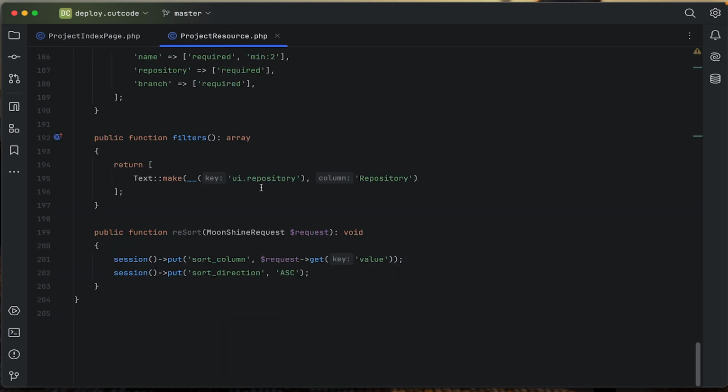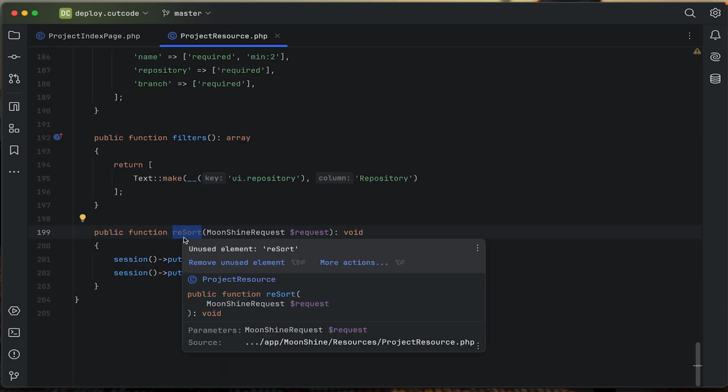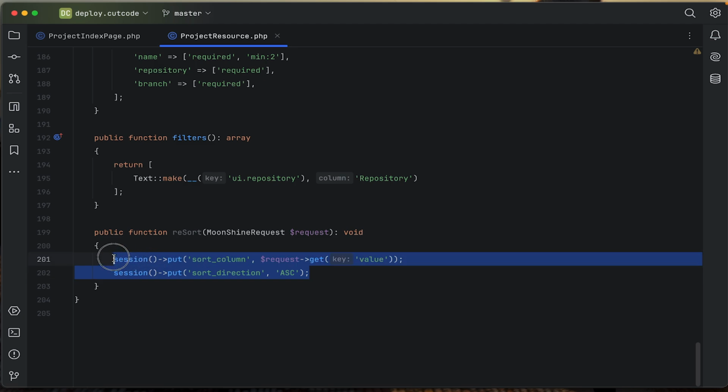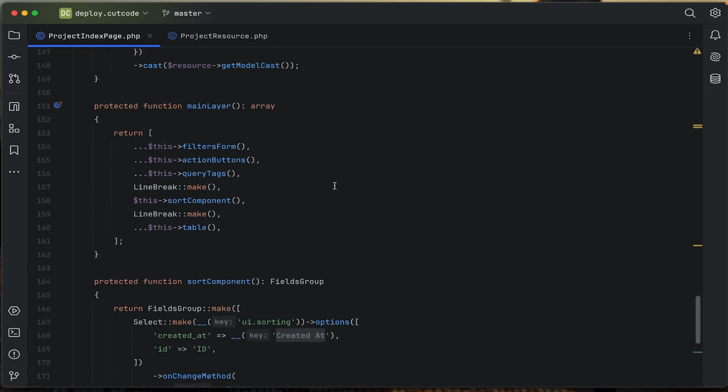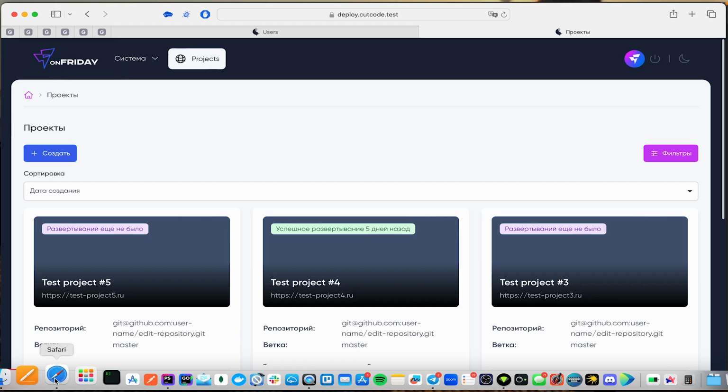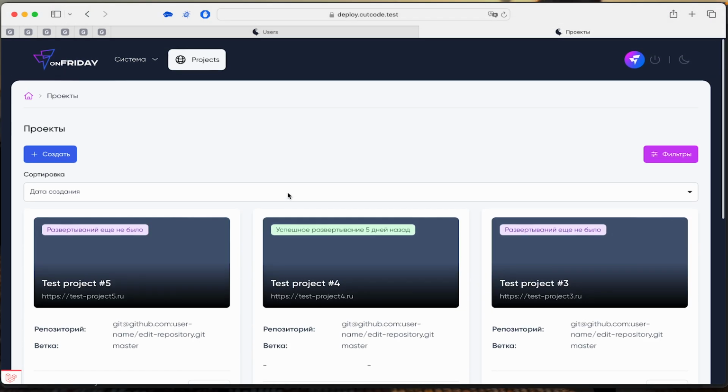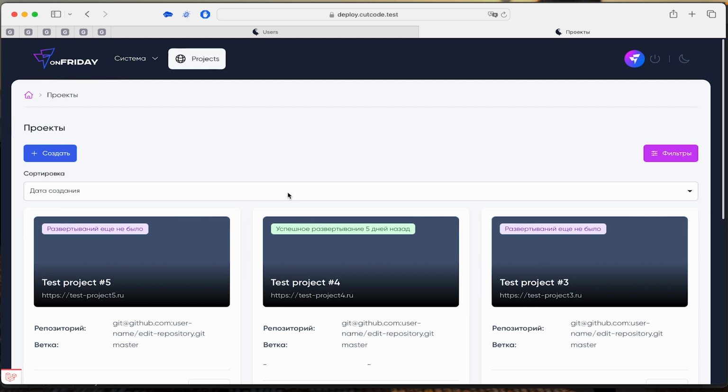If we go to the resource, we will see the resort method, which twitches on change. In addition, which simply writes the current column by which to sort into the session. As a result, with such simple manipulations, we changed the index page to suit ourselves, without even creating a completely empty custom one, where we would have to generate each component ourselves.